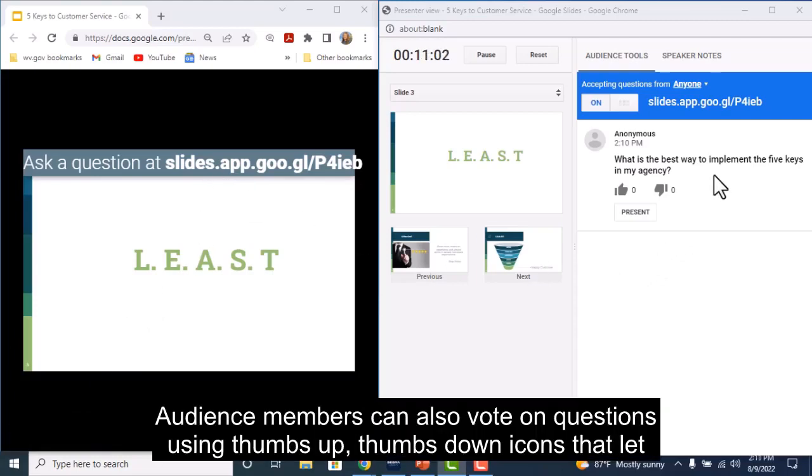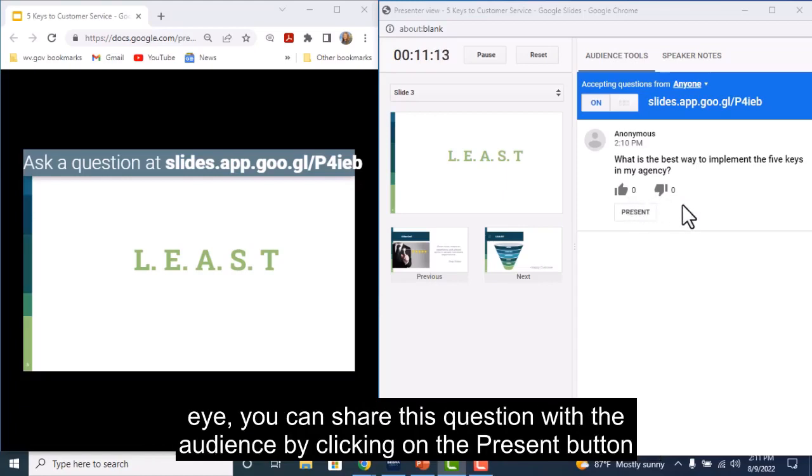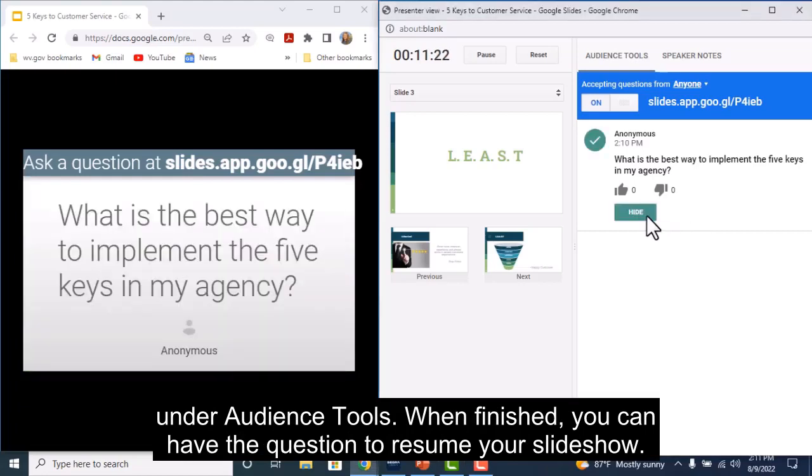Audience members can also vote on questions using thumbs up, thumbs down icons to let you know which questions they would most like you to answer. Or if a question catches your eye, you can share this question with the audience by clicking on the Present button under Audience Tools. When finished, you can hide the question to resume your slideshow.